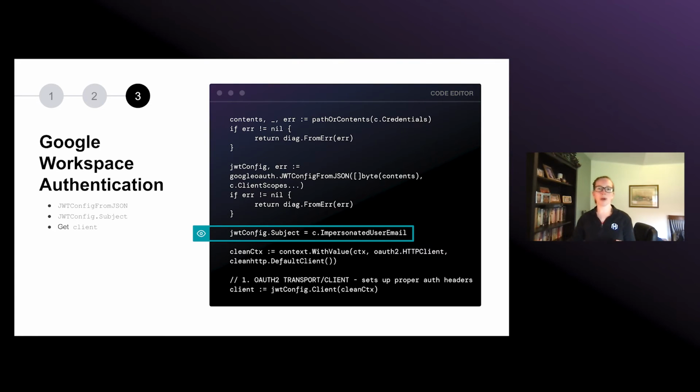So after I set that up, I attempted to copy and paste how Google read the credentials and added the impersonated user, but it still didn't work. The Google team said I needed to set the subject. However, I didn't see that option anywhere in the OAuth 2 Google options.